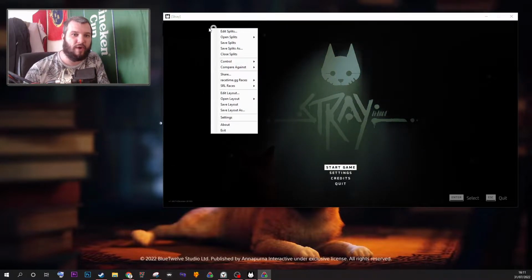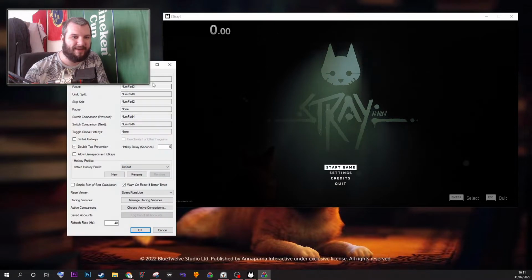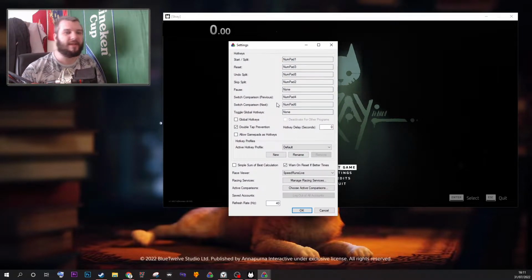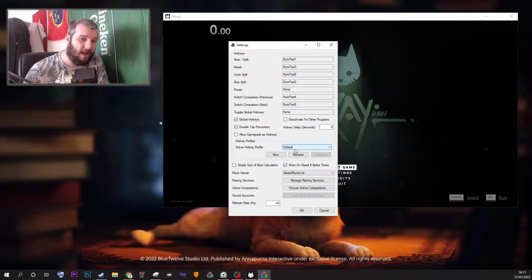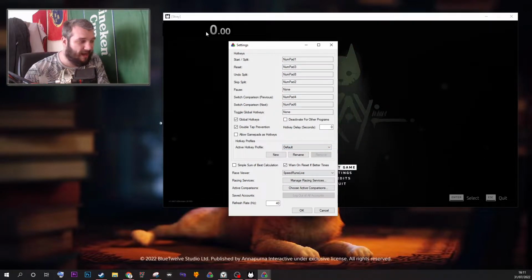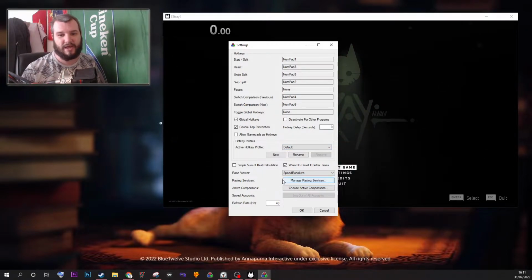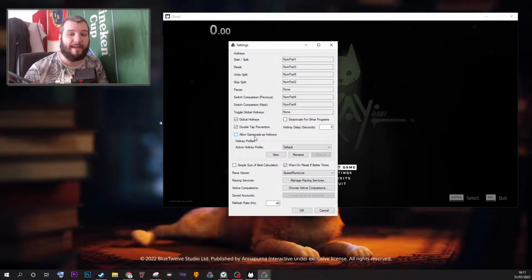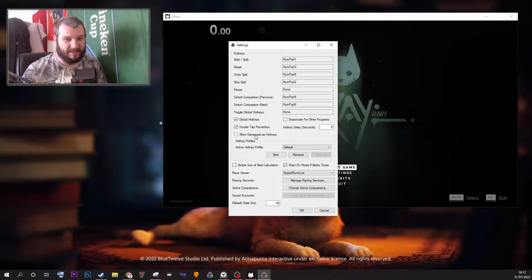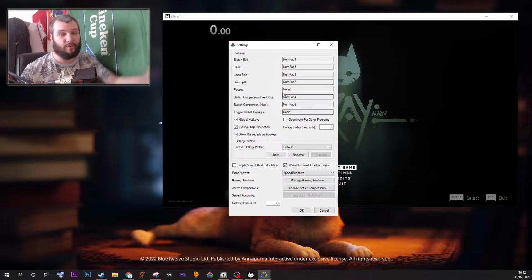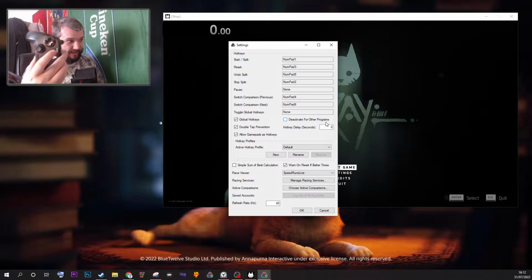First thing you do, right click, go to settings, and these are what you're looking for. First thing, just click global hotkeys. That way you don't have to click on LiveSplit to be able to do something with it. You can allow gamepads as hotkeys. I'm going to do this and kill two birds with one stone. All of this works with keyboards, but I'm going to show you how to do it on gamepad as well.